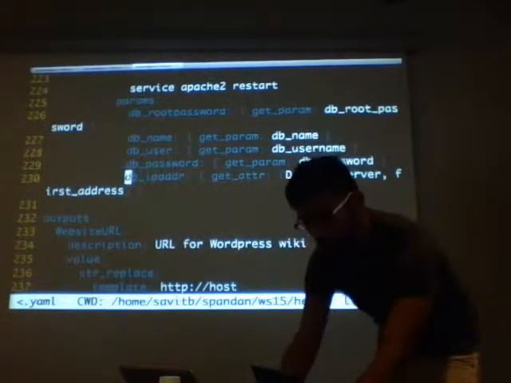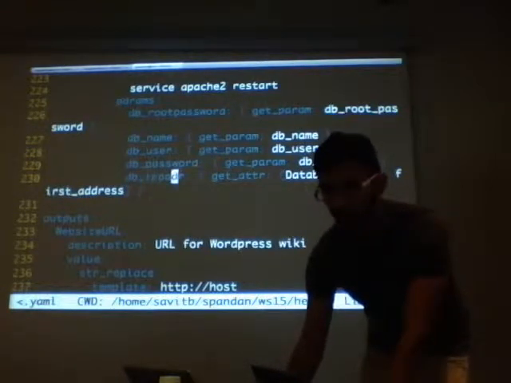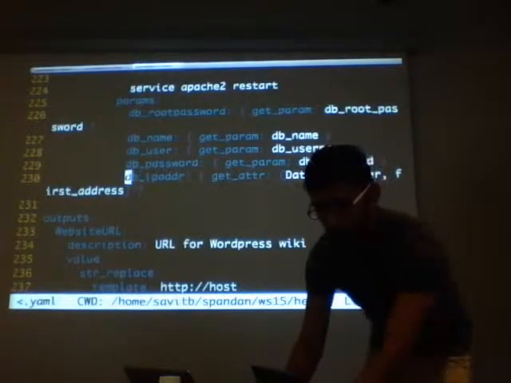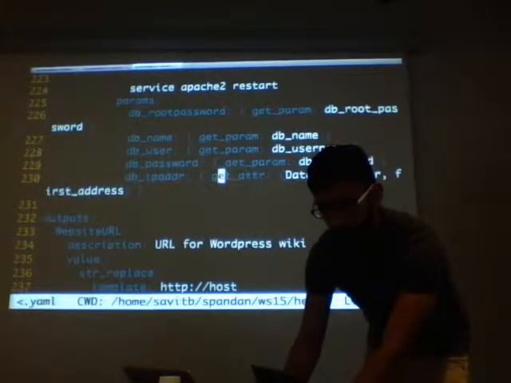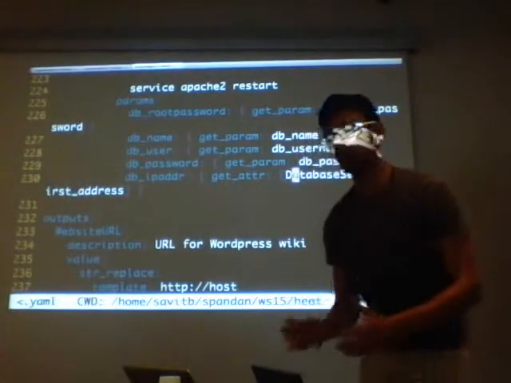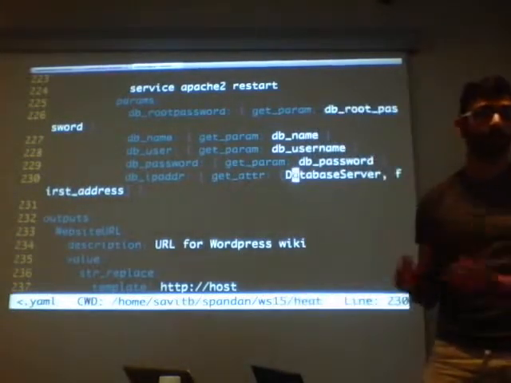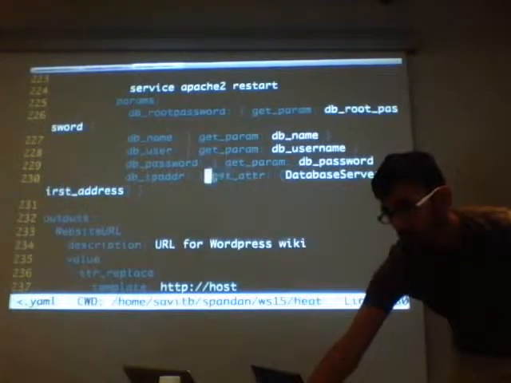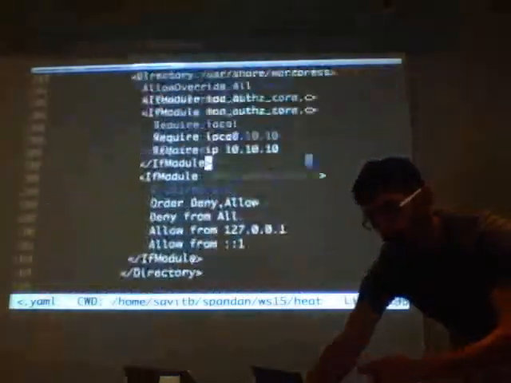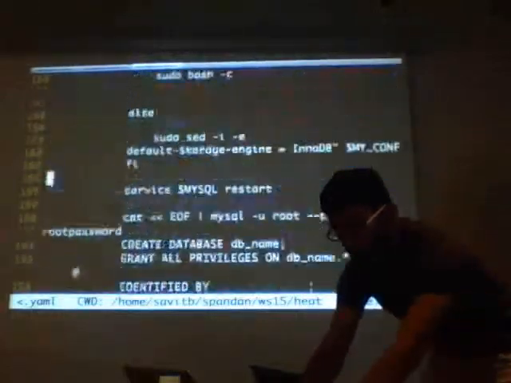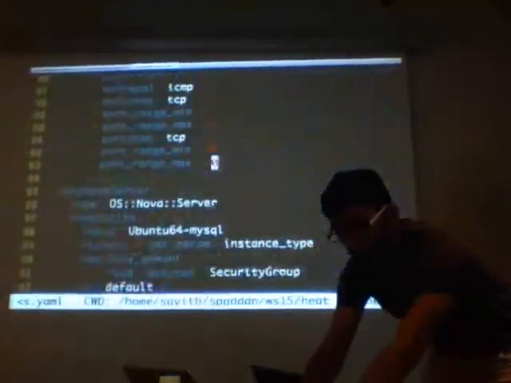Yeah, see, so there is a parameter we declare here, DB IP address, okay? And the way this is linking to the get, so there is some utility function provided. One of them is get attribute. So when you do something like this, it is referencing the database server, which is this declaration here, right? So it points to a virtual machine.